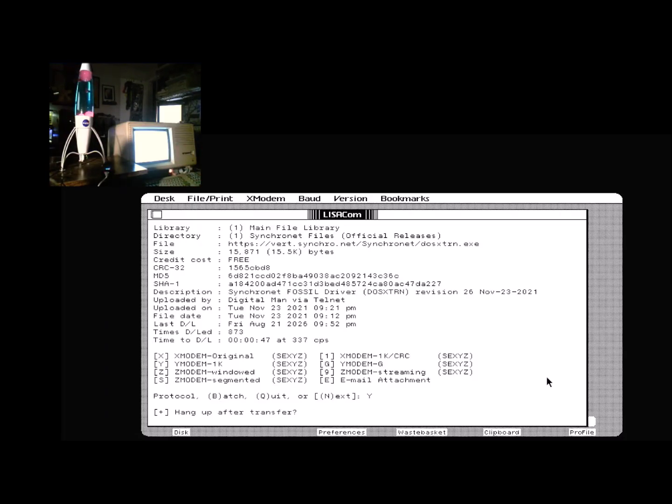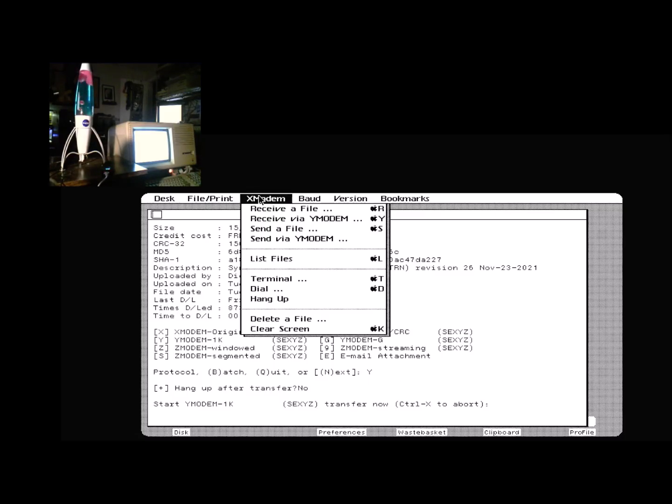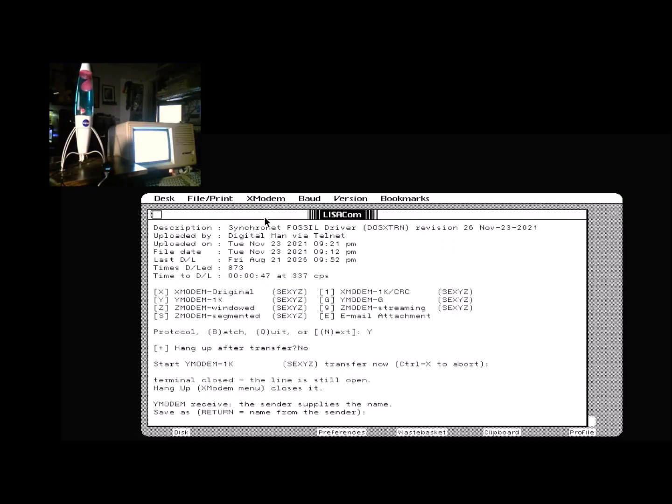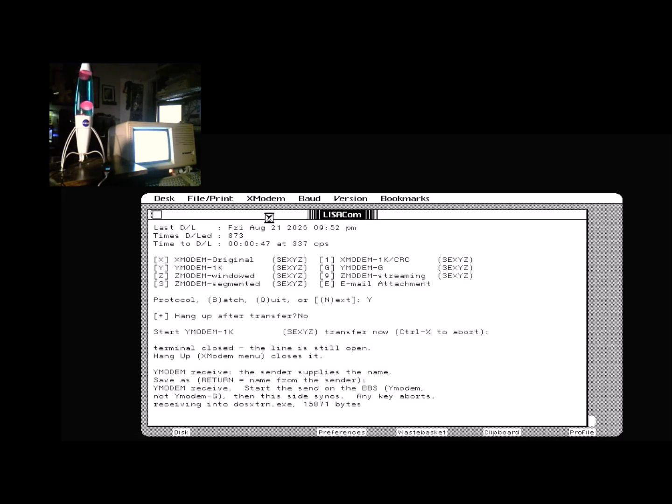Don't want to hang up. By the way, just hit Apple T to get the terminal after the download to go back into the software. All right, so now it's wanting us to do the receive. We'll let it name it. And here it comes. Now at 9600 baud, this is going to take a little while. Maybe if you're lucky, while I'm editing the file, I'll speed this part up, so you won't have to wait as long as I'm waiting now.